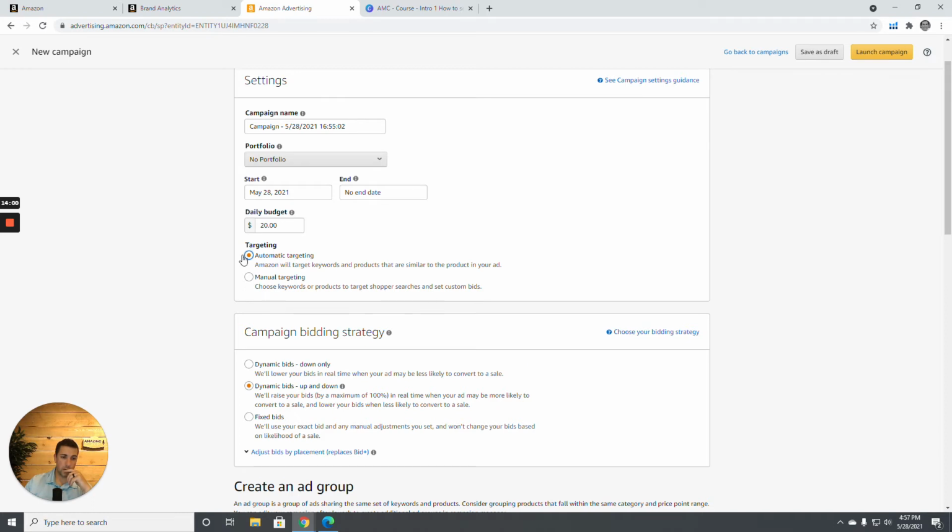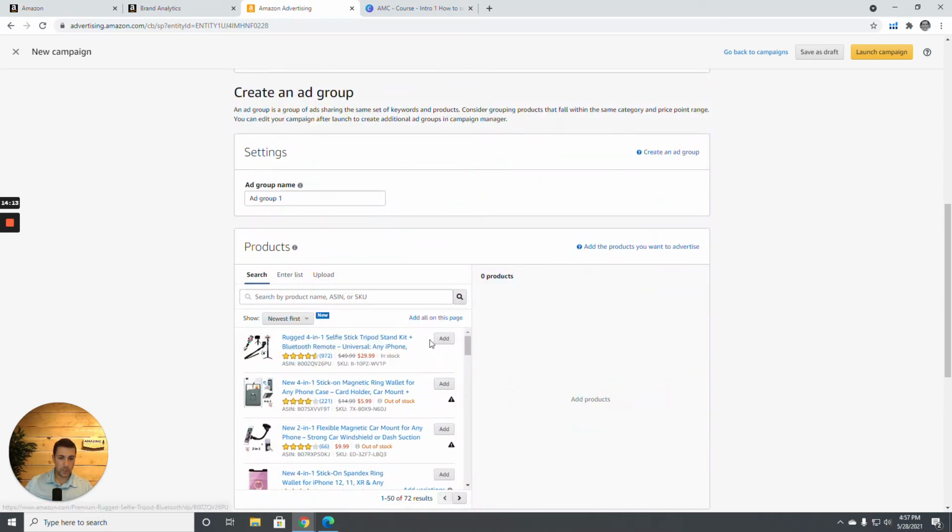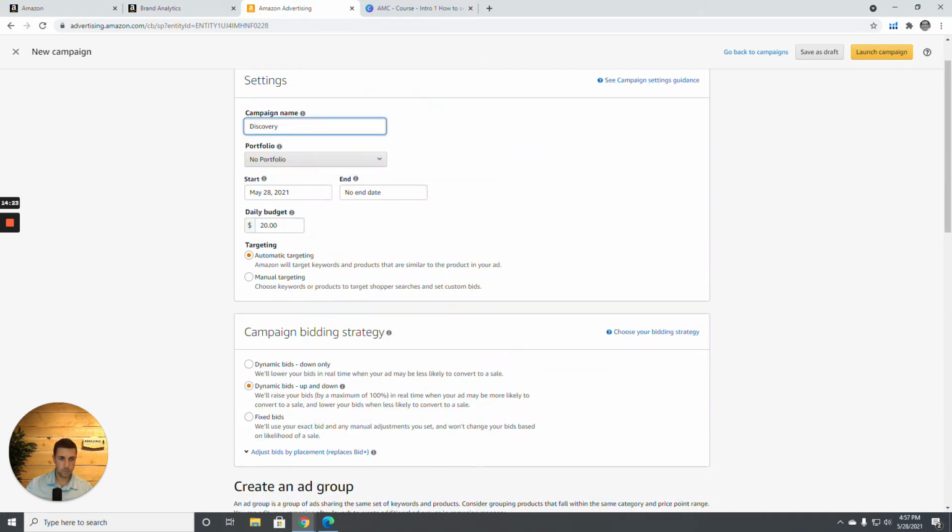Anyways, we're going to go automatic targeting, dynamic bids up and down. I'll put in discovery, and since this is the Bluetooth remote, I'll put this ASIN in it. Some people attach it, sometimes I do, it just depends on my mood. Usually I'll use one of these, and I will say auto, because there are times where I'll do a discovery campaign that's not going to be an automatic campaign, it's going to be something else. So I know it's an automatic discovery campaign, and this is the ASIN.